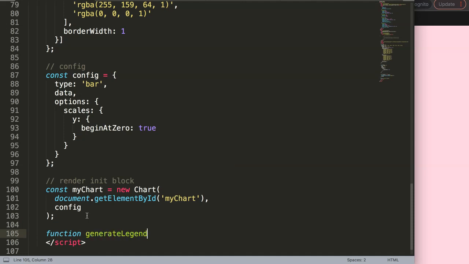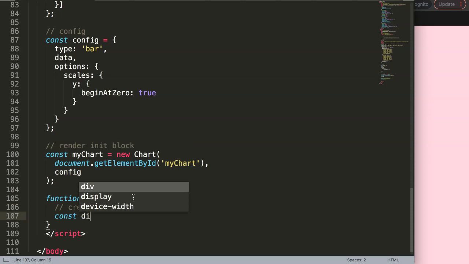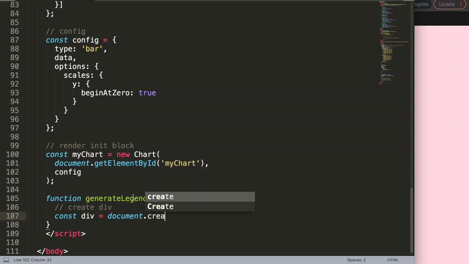Generate legend, and this generate will be the following. I'm going to say here, first of all, create the div. So we're going to create a div, and this div we're going to give it a constant of div, but the document. So we say here the following: document.createElement.